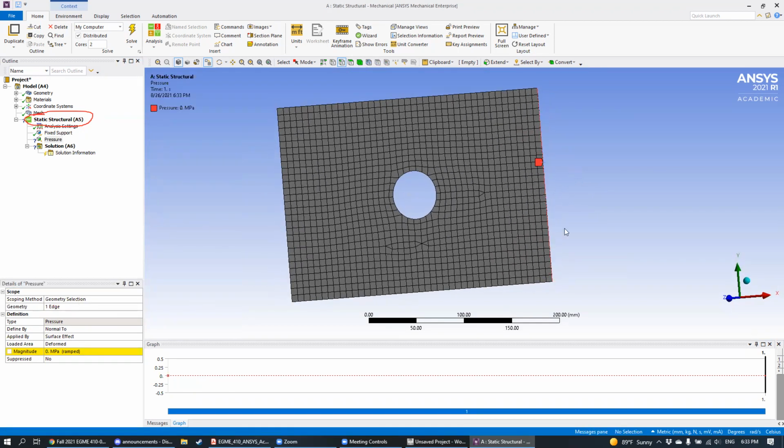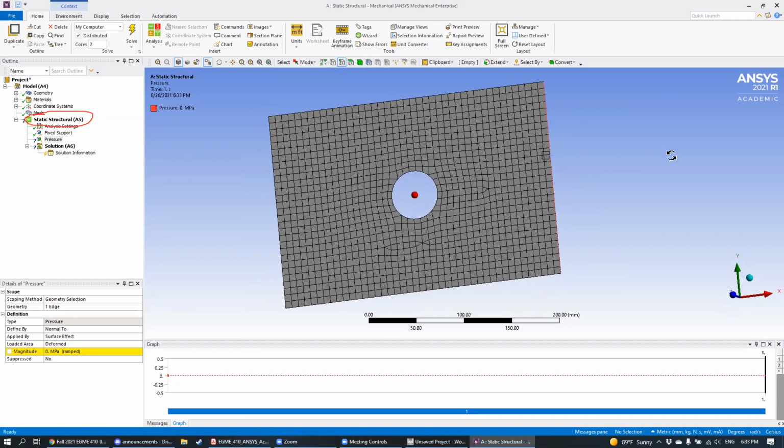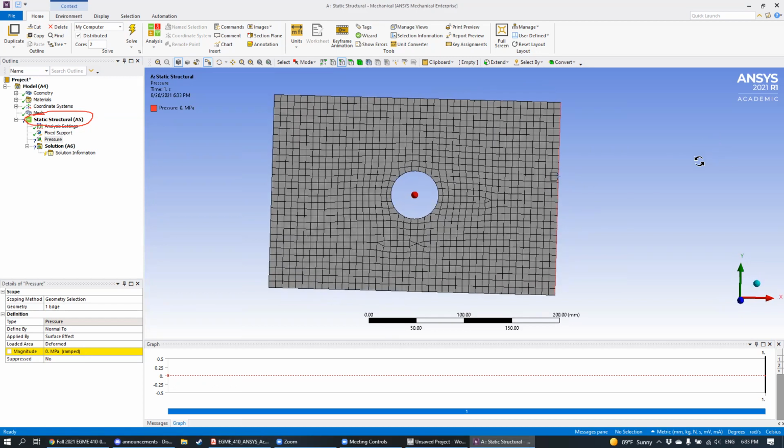You can see that we've now selected this edge right here for us to apply our boundary condition. Now what we need to do is input the magnitude. But there's a certain way that we can do it to make sure that the load goes in the positive x direction, so it's a tensile force.